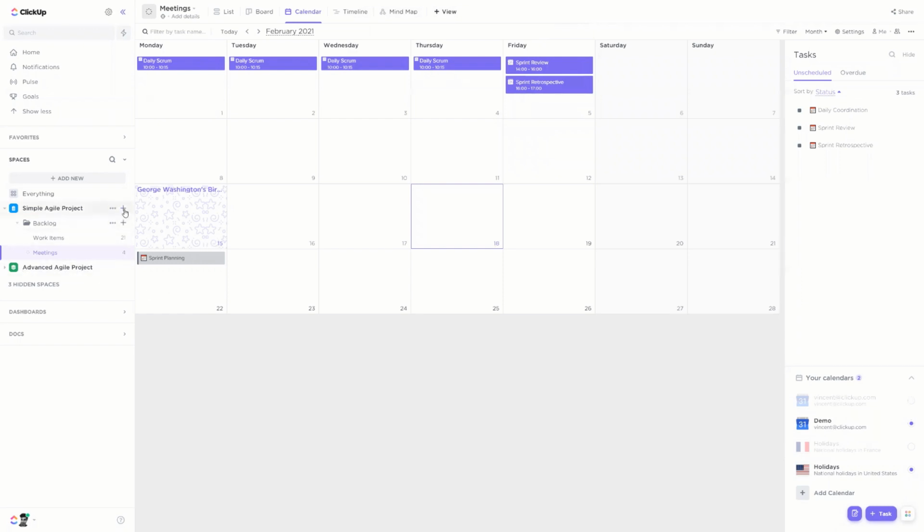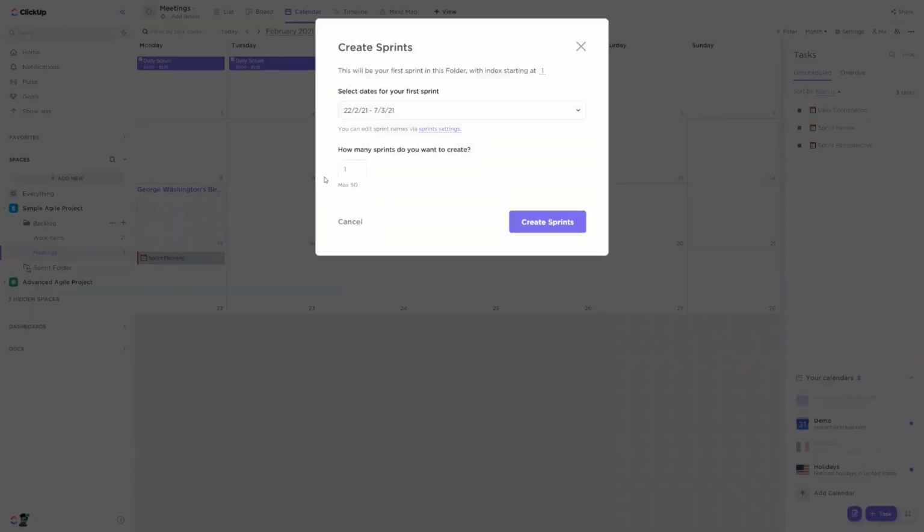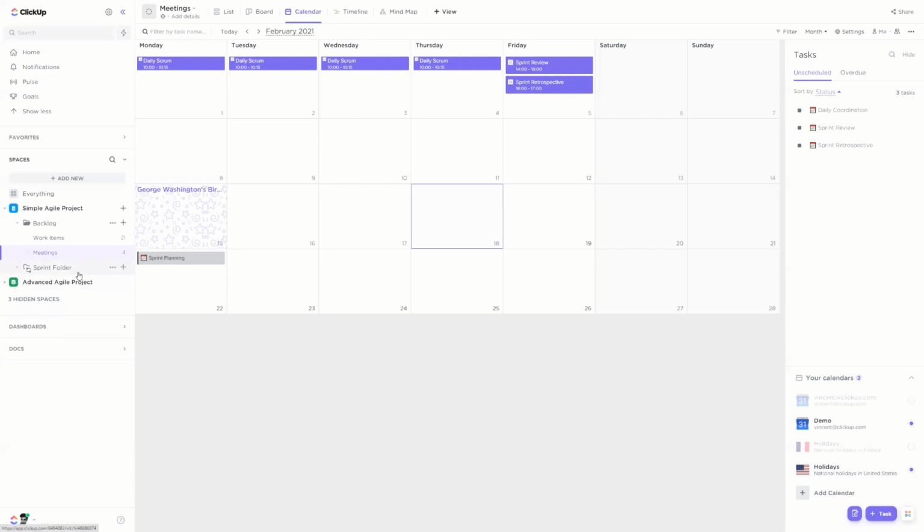Awesome, so we finished preparing our backlog with the items we need, and we can now add sprints by creating a folder dedicated to them. So I will create a folder, but this time it will be a sprint folder. So there are lots of settings here. I'm just gonna do it very fast, create 5 sprints, and now I have my sprint folder with all of the elements here.